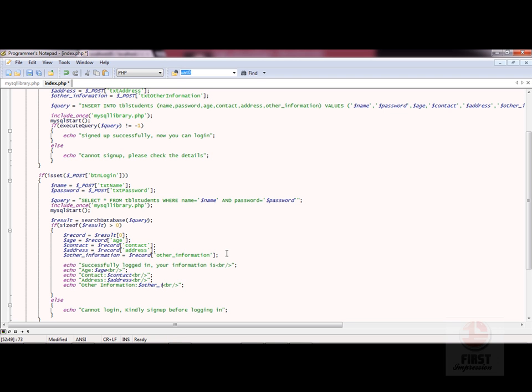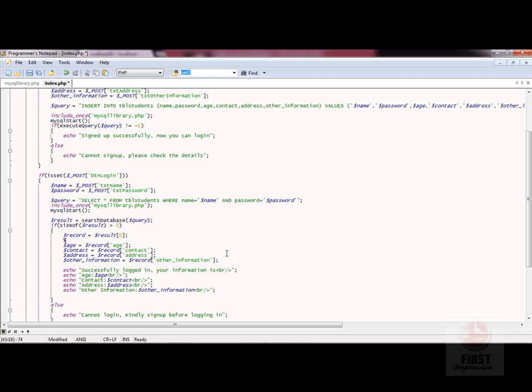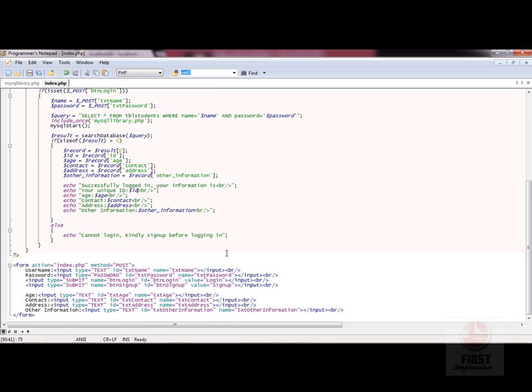as $other information. You can also get the ID of the user by saying $ID equals to $record of ID. You can also echo the ID over here. To echo the ID, I can just copy this thing and paste it over here and say your unique ID is $ID. I hope that makes sense to you.